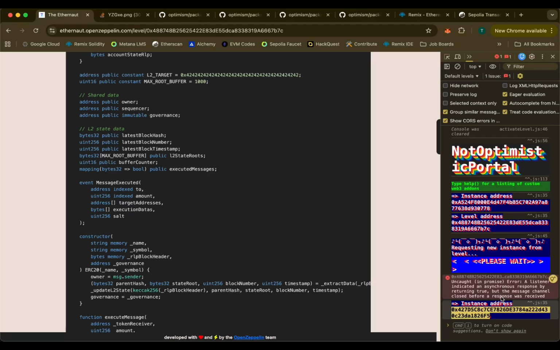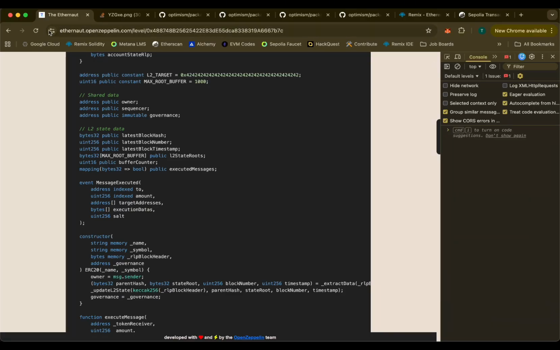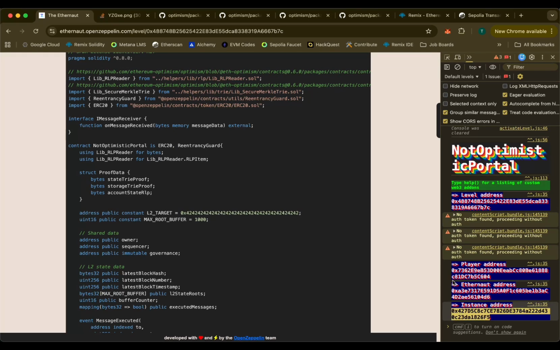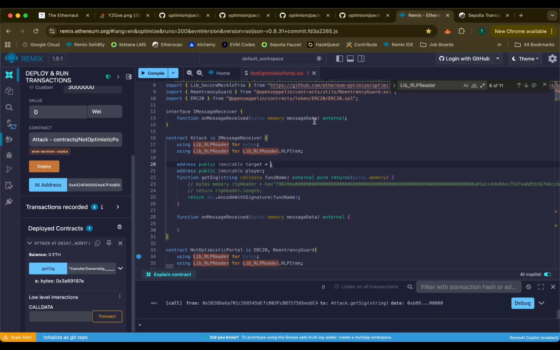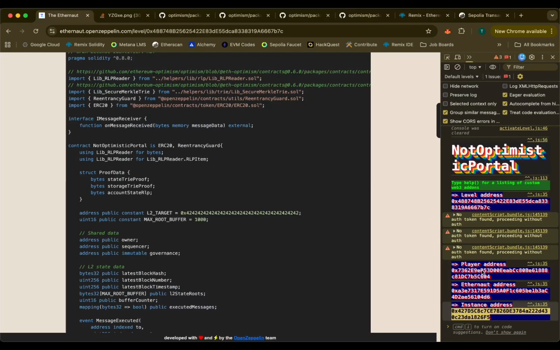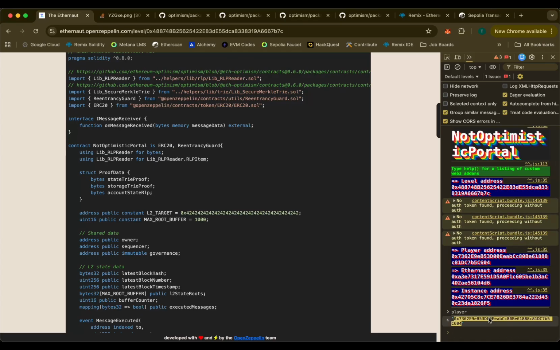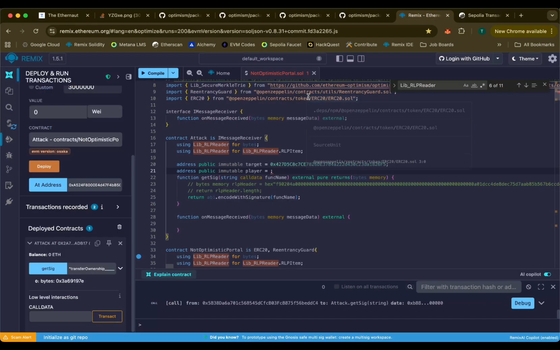And actually, I'm not sure why I have two instances here. I just noticed it, but this is going to be our instance address and our player address as well. Let me just type player. Okay, here we go.